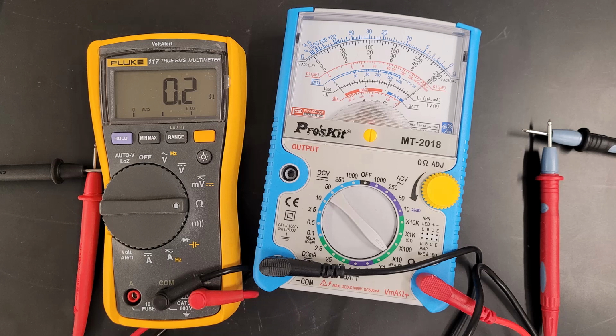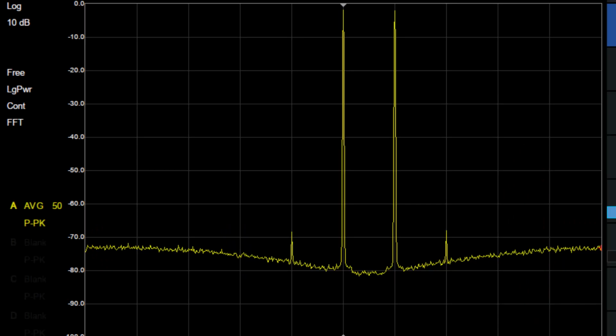Digital multimeters are more precise. You can have more decimal places, you can get higher precision. That's the real advantage.